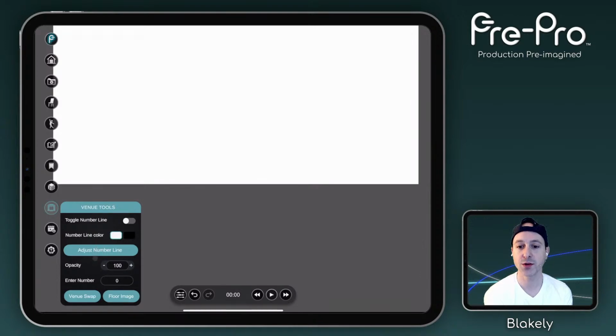And if you want to swap your venue, let's say you have a second ballroom or something like that, something's changed and you have a new model, we can swap out the venue. So if you change venues at the last minute, you can still keep all the work you've done and simply swap out the venue in its place.